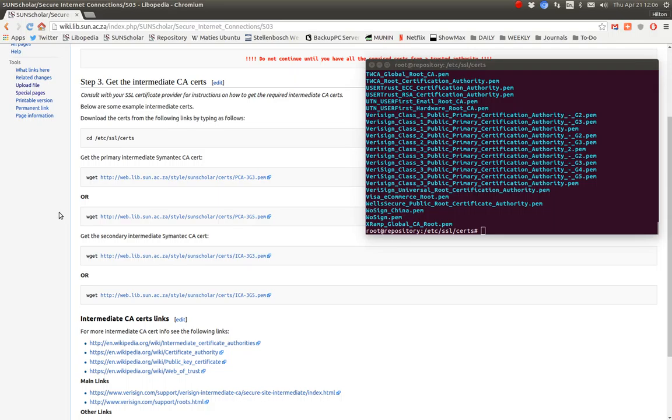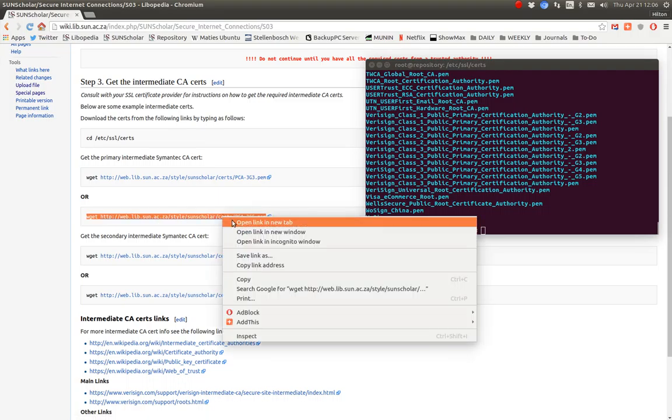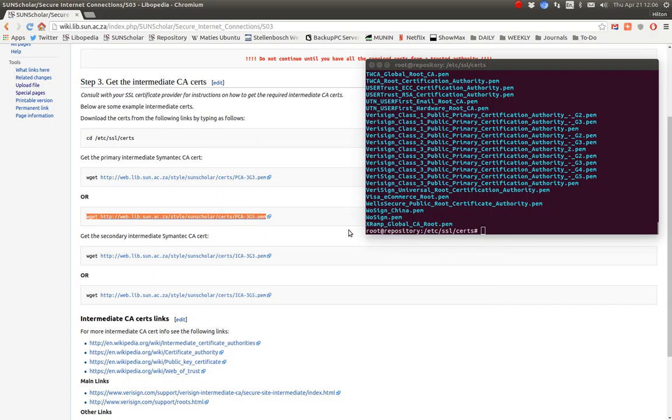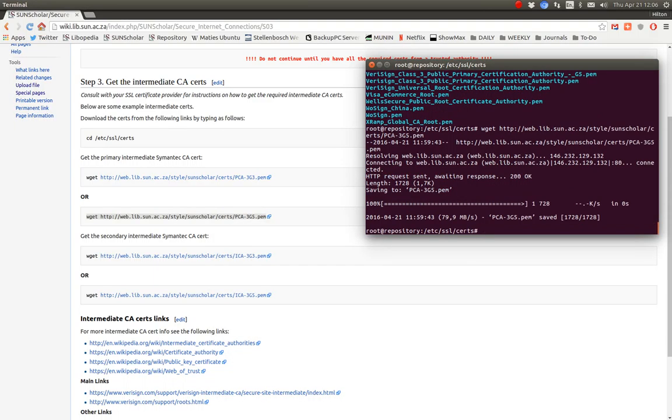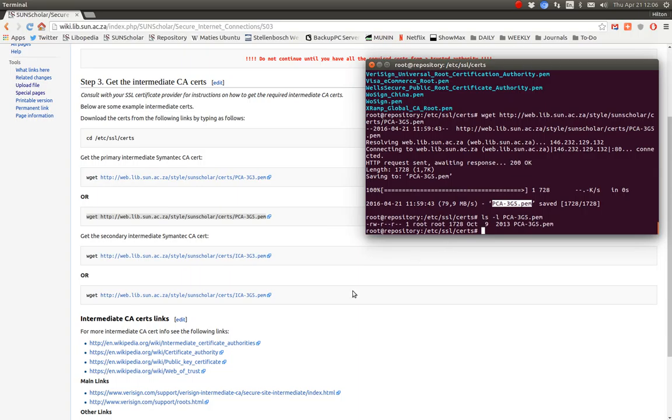The first thing we want to do is use the 3G5. We get that cert and download it, so we copy that and paste it in there to get it. There we are, we've downloaded it. If we do ls -l pcna, we should see that that certificate is now available. There we go.